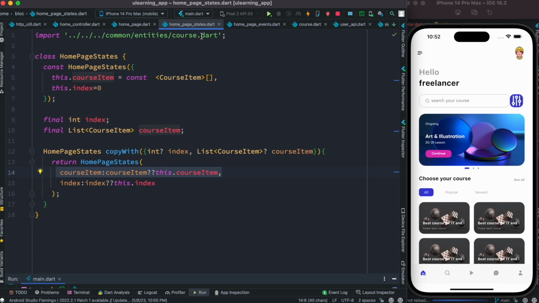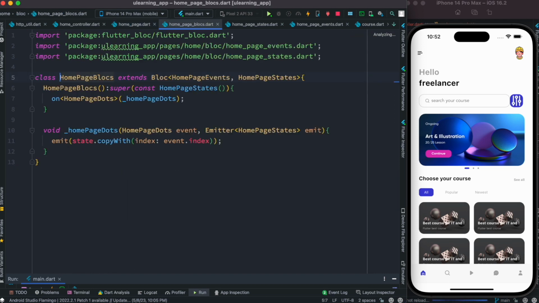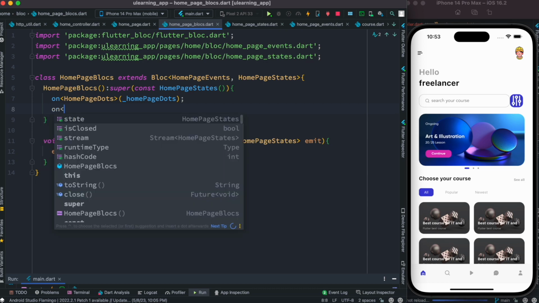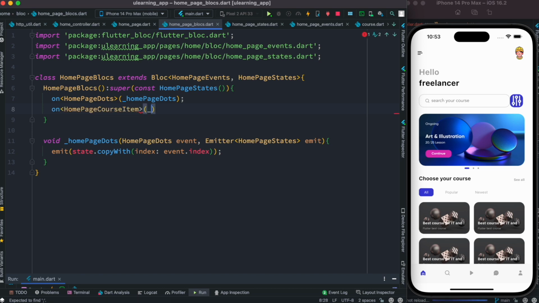Okay, so states are ready, events are ready. So this is the time that we go ahead and create a BLoC for it. Previously we have registered a BLoC for our home page index over here. Now we want to create a new BLoC in this section. And how to do that? Actually it's simple, just go ahead and register one, and here we would say home page course item, this one, and then over here we'll call it home page course item. You can name it anything you like. Now of course it doesn't exist, so that's why we have this error. So with this we just registered our event over here.